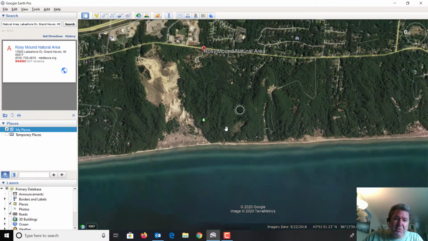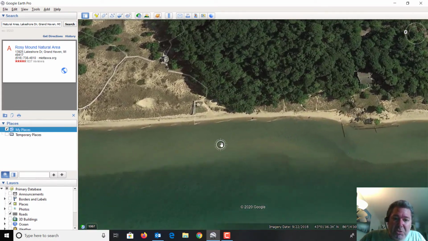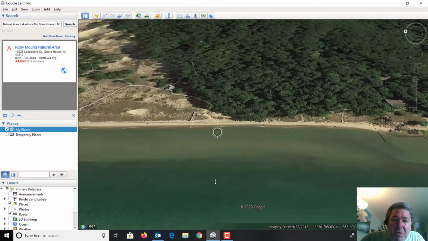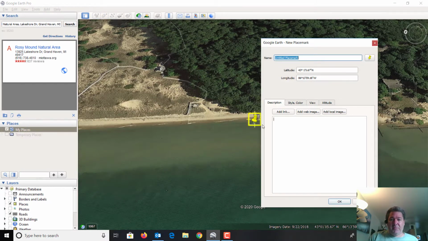So you can see we can zoom in and out, checking out the Lake Michigan shoreline here as we zoom in. Some interesting features that we can use here. Along the top, well, this is the navigation pane. This is the Add a Place Mark tool. Just click on that, drag your little place mark to wherever you want it. Come up here and name your place mark, say Rosie Mound.